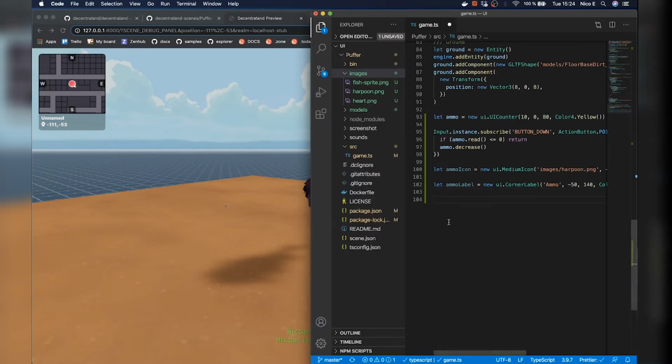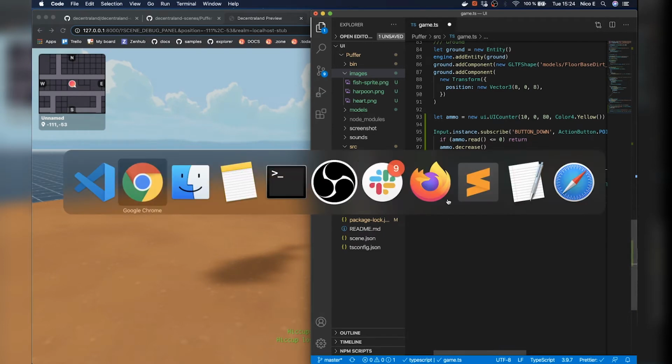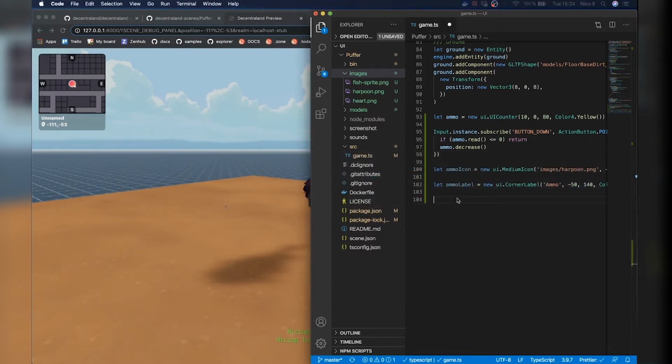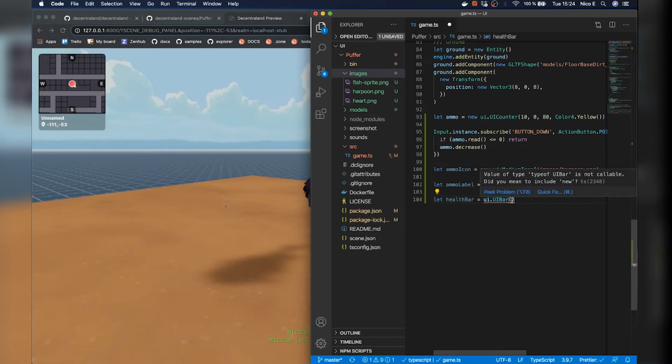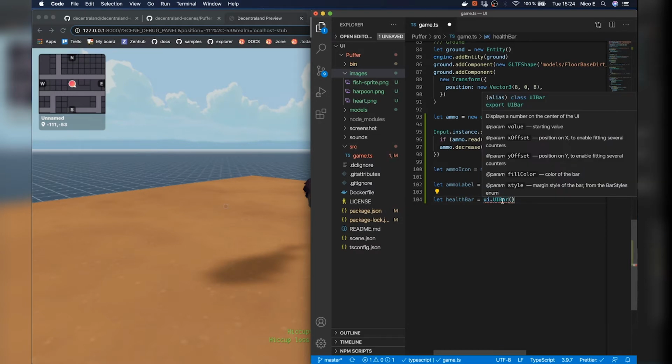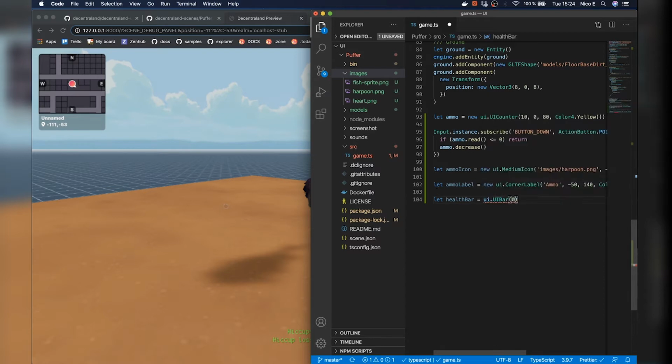Okay, awesome. So another nice thing that you can do with this library is to have a health bar or a bar of whatever kind you want. It can represent whatever you want, but similar to the counter, we can do a health bar, let's call it, and this would be UI bar, and this function will take, first of all, a value, which is always a value from 0 to 1, so it represents how much of the bar is going to be full. In this case, let's start with 0.8 just to show how it looks.